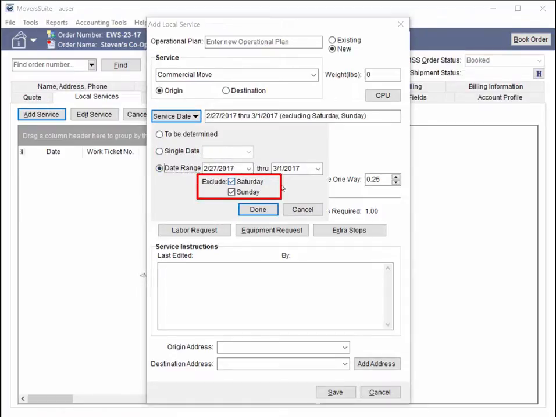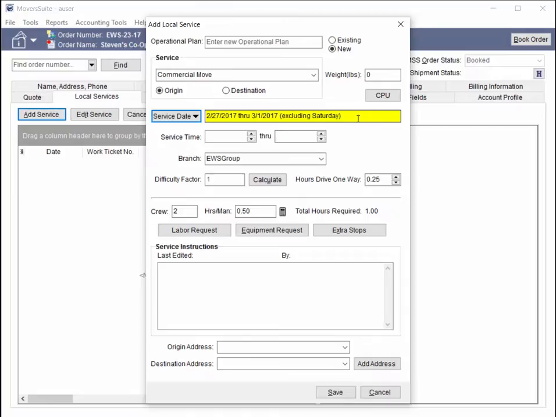Additional options you can choose from instruct the application to not create services on Saturday and/or Sundays within the specified range. On prior releases, MoversSuite offered the Exclude Weekends option. This option has been replaced by the ability to choose which day or days of the weekend you do not want services created for. Once you press Done, you can view the date settings next to the menu option.